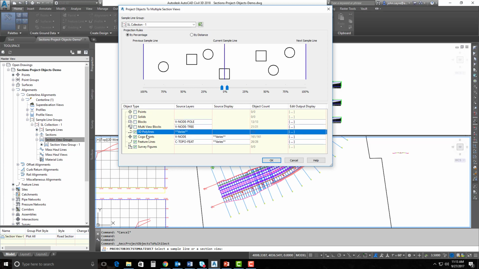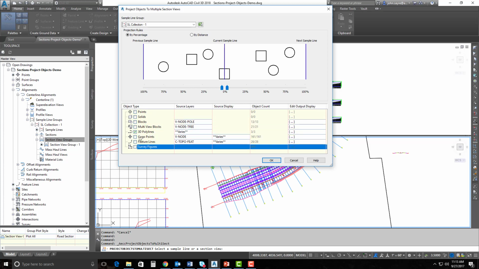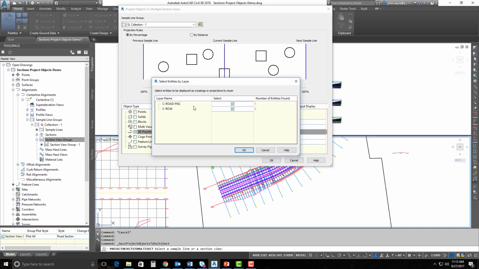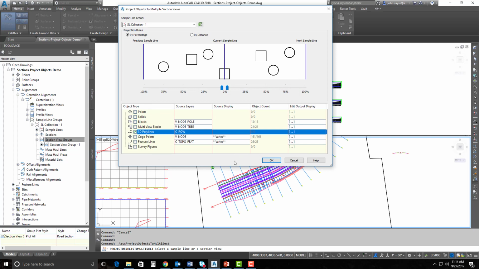And I'm going to use my 3D polylines this time. There's a couple things I want to look at. So my source layers, remember I showed you this before. I've got 3 polylines that are inside of this model, and one of them represents a fence, and one of them represents each side of the right-of-way. So I'm going to turn off the fence. I don't want to show the fence in there. I just want to show the right-of-way. So I'll go ahead and hit OK. Again, this is part of the new feature. You're able to drill down and actually get granular with what you actually project to your section views.